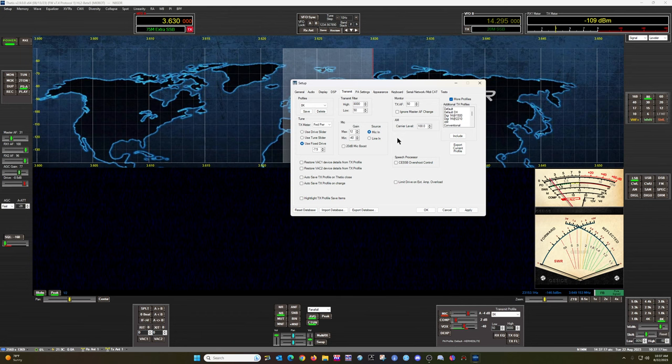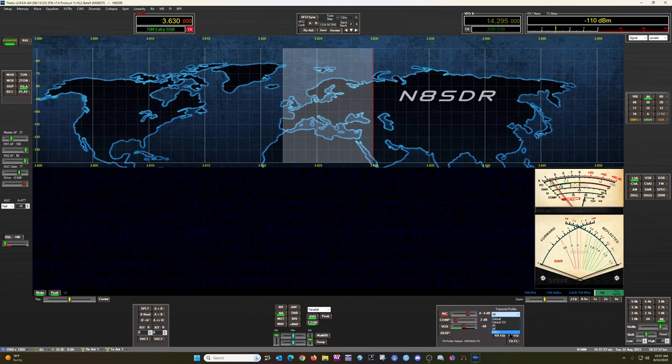Okay, for transmit, this is easy because I can save them each individually, name them, apply all my gain settings individually to these things, and then recall them on the fly. I can recall them here. I can also recall them down here in the transmit profile.